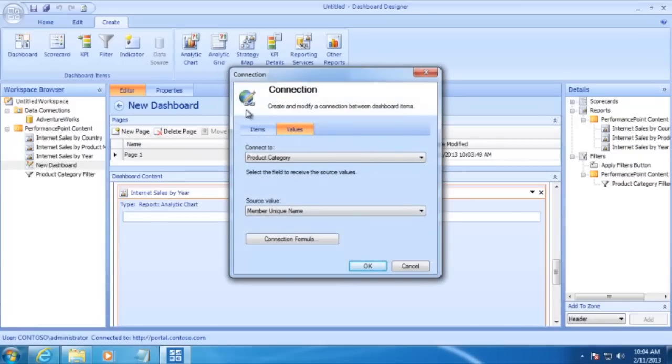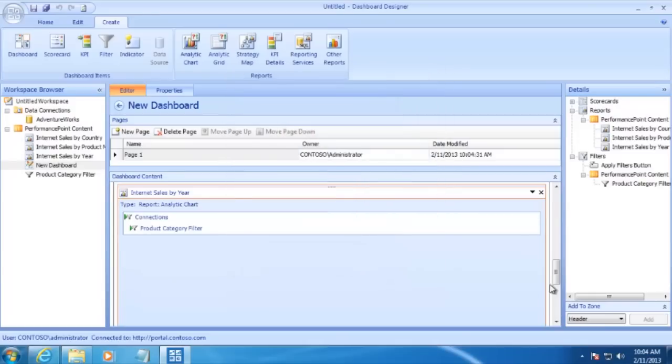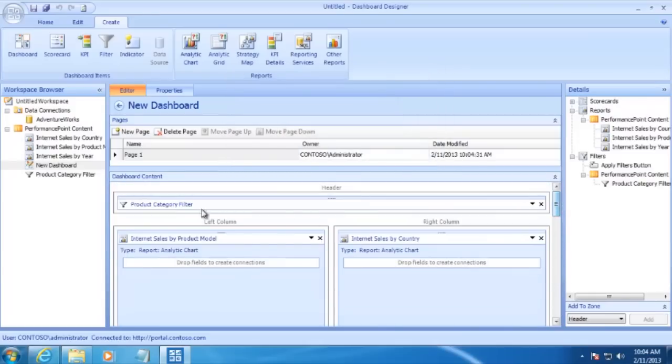And you'll get this little connection window to come up. You want to make sure product category is selected here. If it's not, you'll want to make sure that you drag it to the background for each of your reports. Once you confirm that product category is selected, just click OK. And we'll go ahead and repeat that process for each of the other reports here.